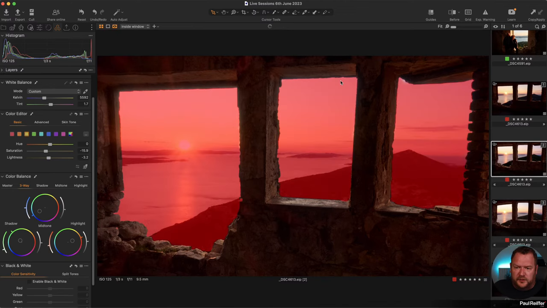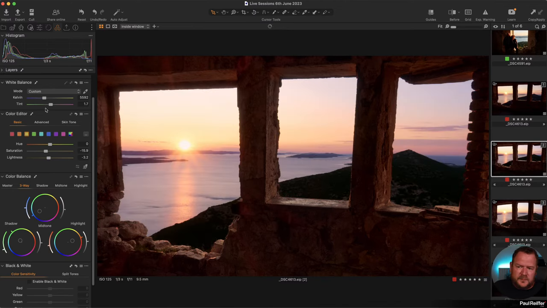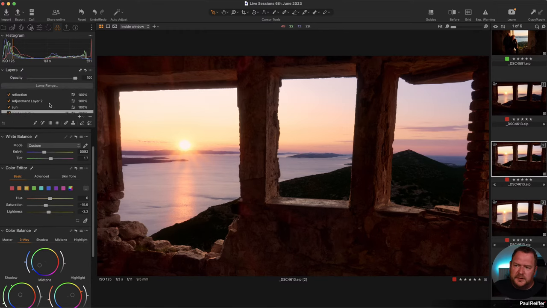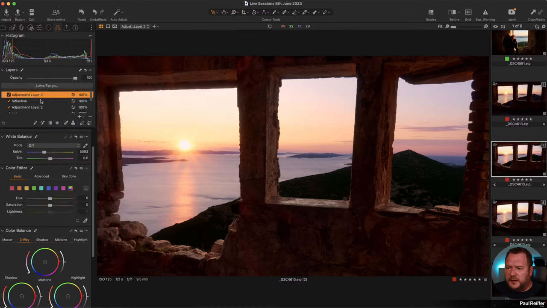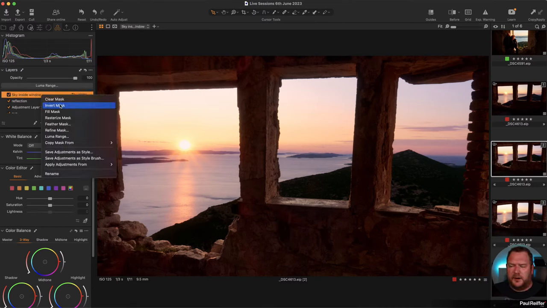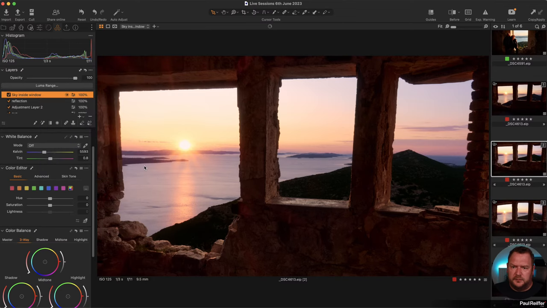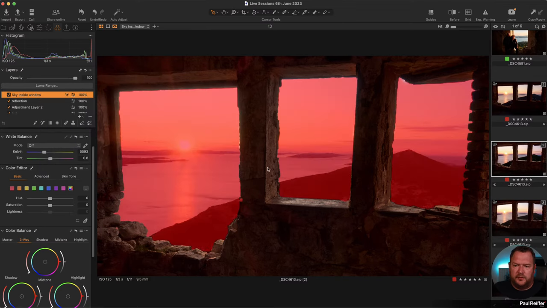What I might want to do instead is take this layer. Here's a little fun one. This layer is called inside window. I am going to create a new layer and call it sky inside window. Right click, copy the mask from inside window. So I've now got a new layer.